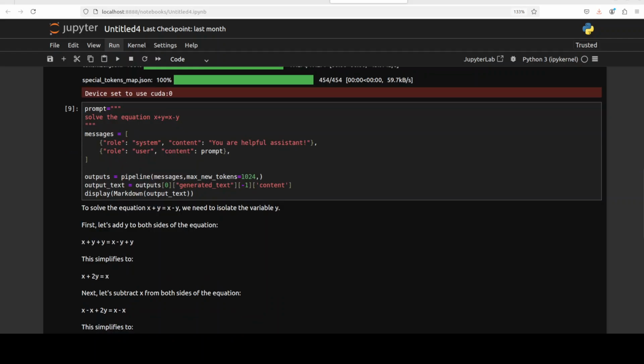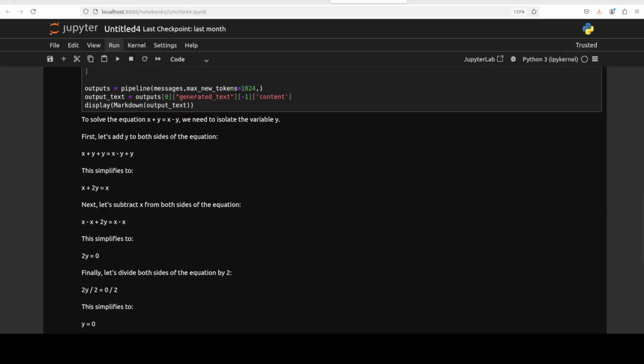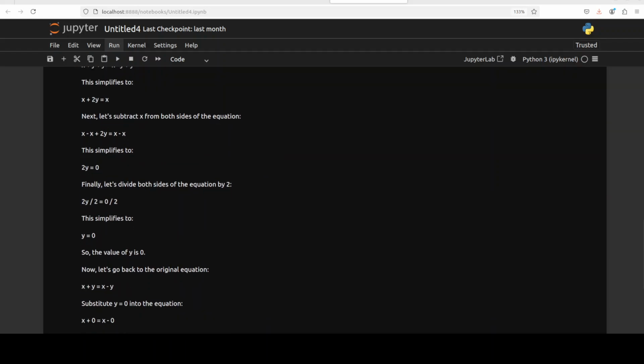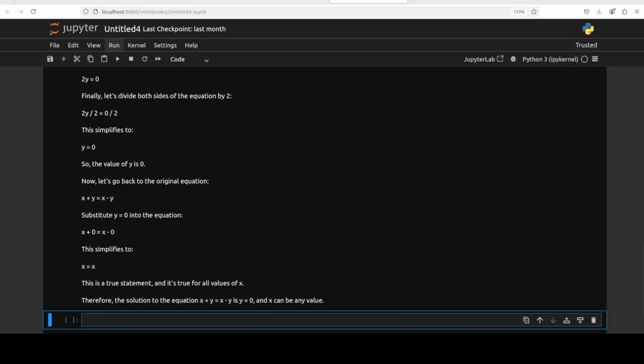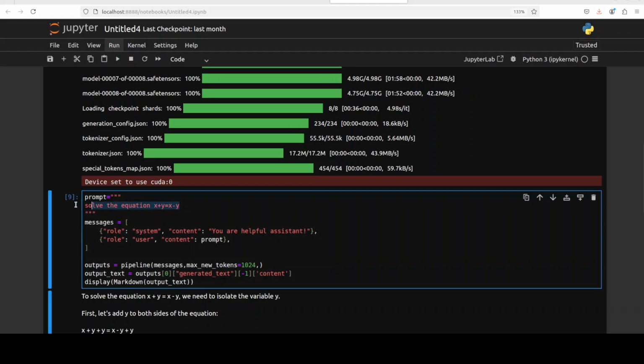And the model has come back with the response. There you go. So it is checking both sides of the equation. It is isolating the variable y. It is simplifying it, going back to the location. Amazing stuff. This is really, really cool. Really like it. So let's try out another one.